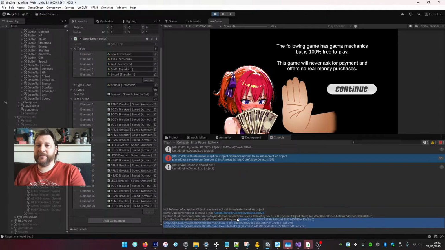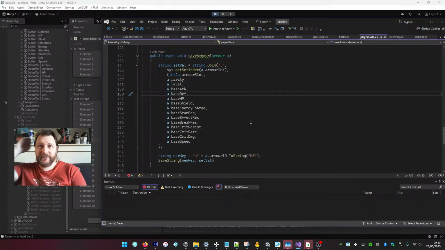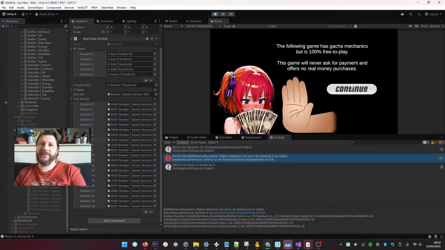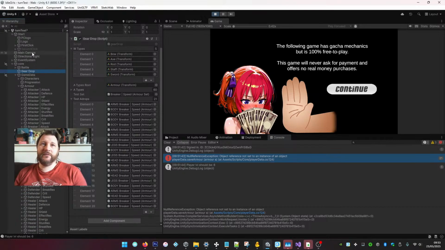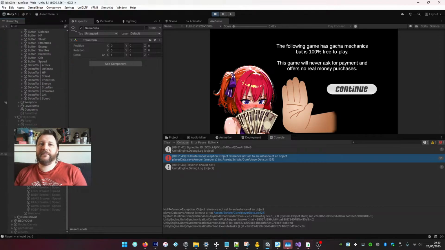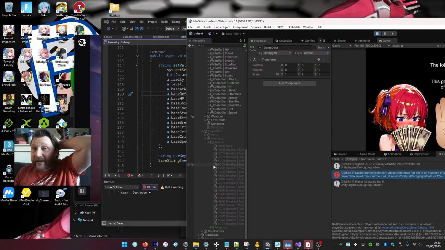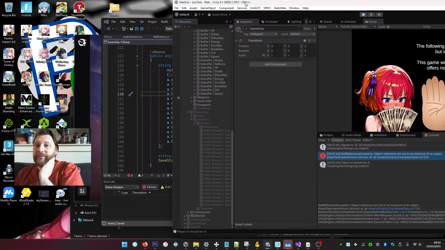Player data save armor error. What is the problem? Set values string.join with a comma as the CSV separated delineator. System get set index. Where are we? Player data? Does player data know where system is? Is the first question. Where is player data? Isn't it on? Oh, I don't even know. I literally can't get into my own hierarchy right now.